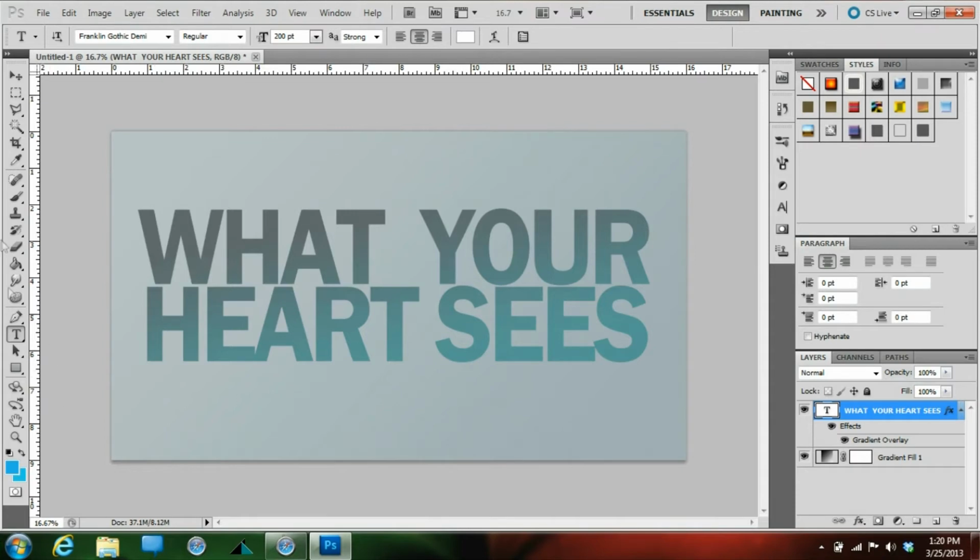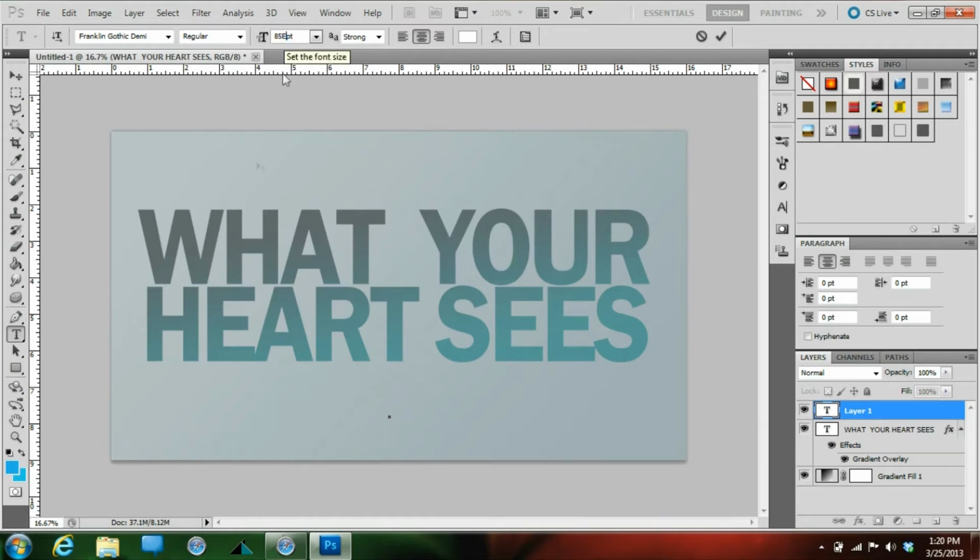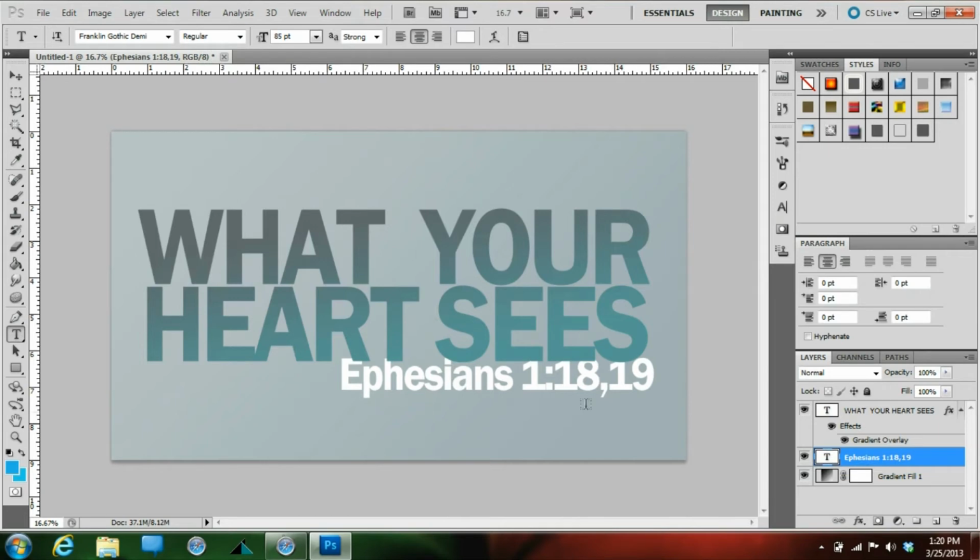I also just want to throw in really quick my reference, and I'm going to change the font size to 85. This series is on Ephesians 1:18-19. Now I'm going to leave that white. And I'm also going to bring that just right over here and butt it up a little bit underneath my title. Now you can see because of layering, it's on top of my title. If I want to change that, I just pull this layer down and now it's below it.